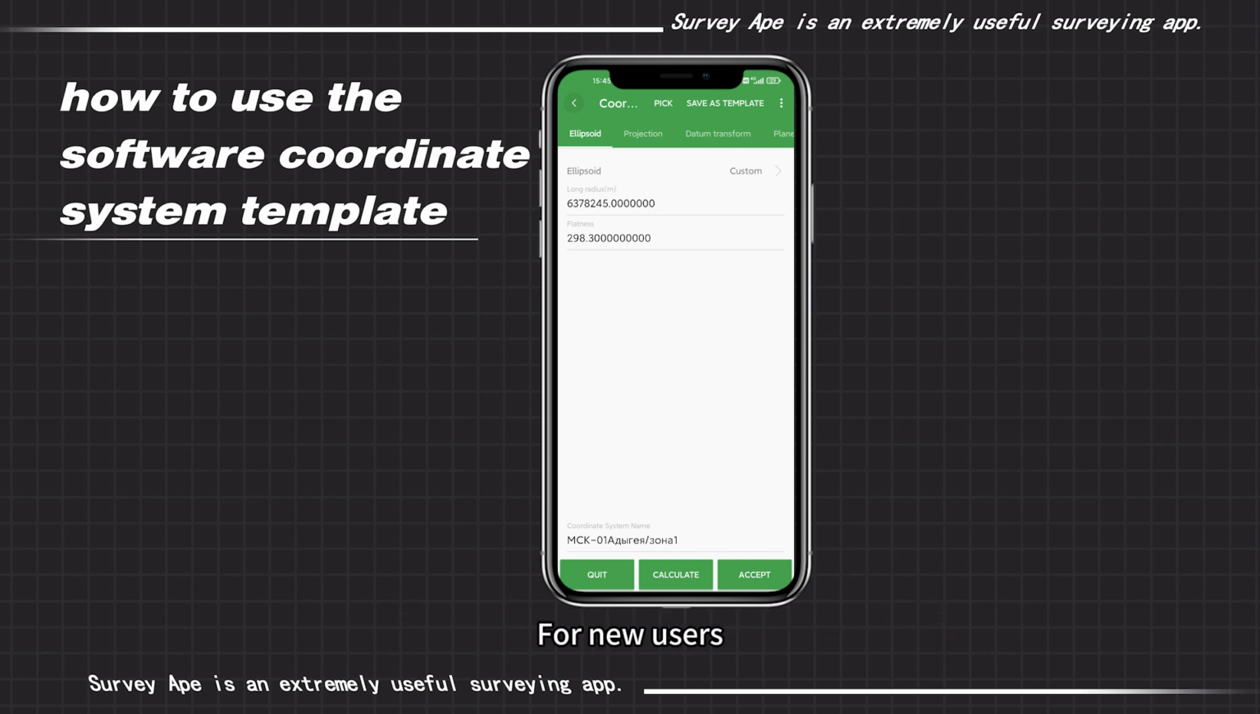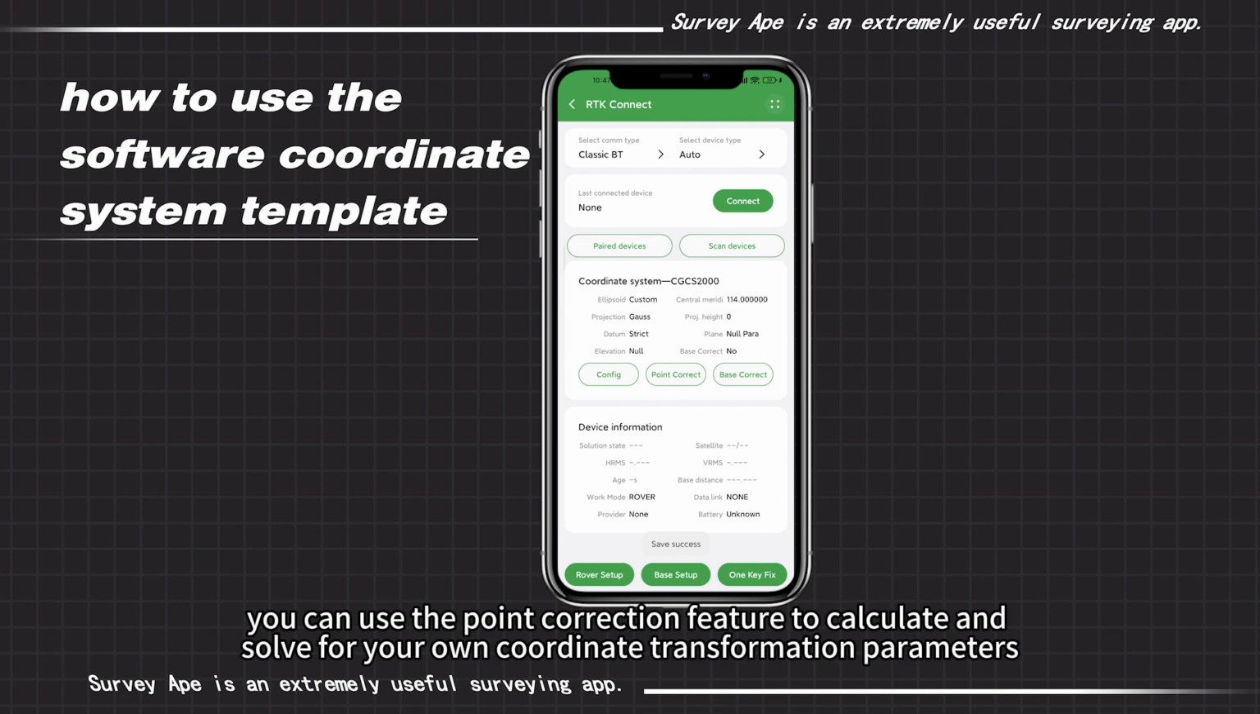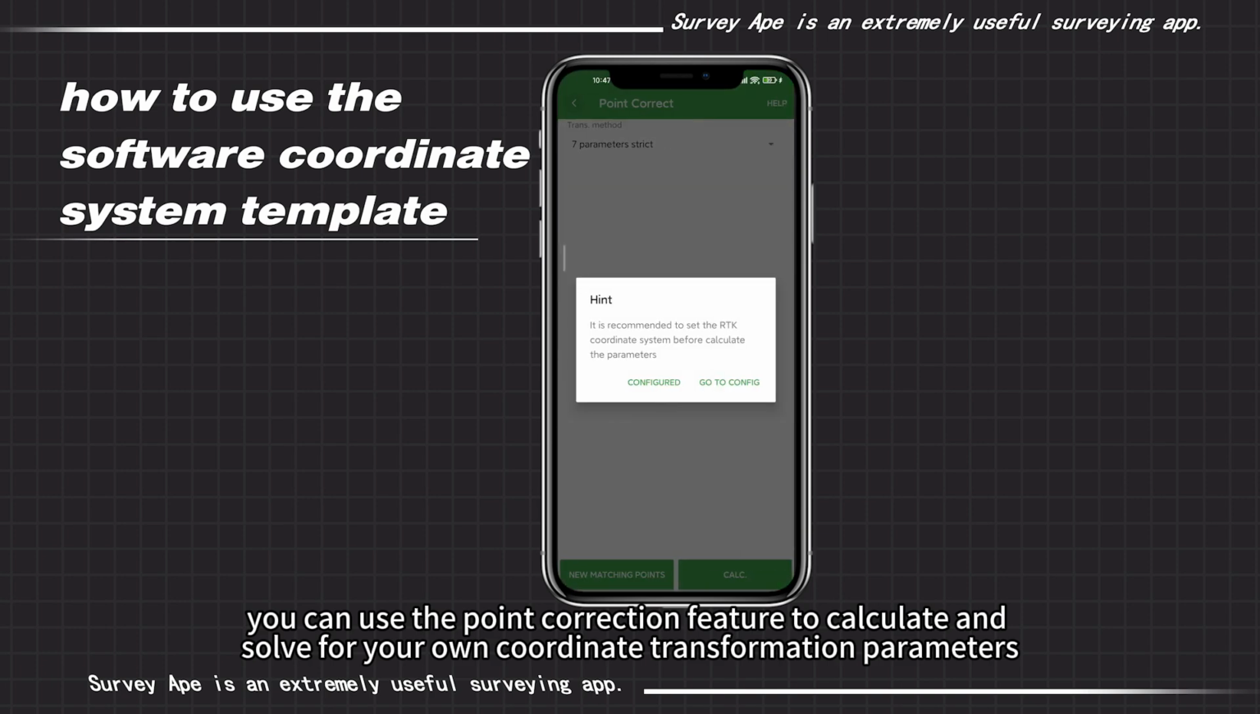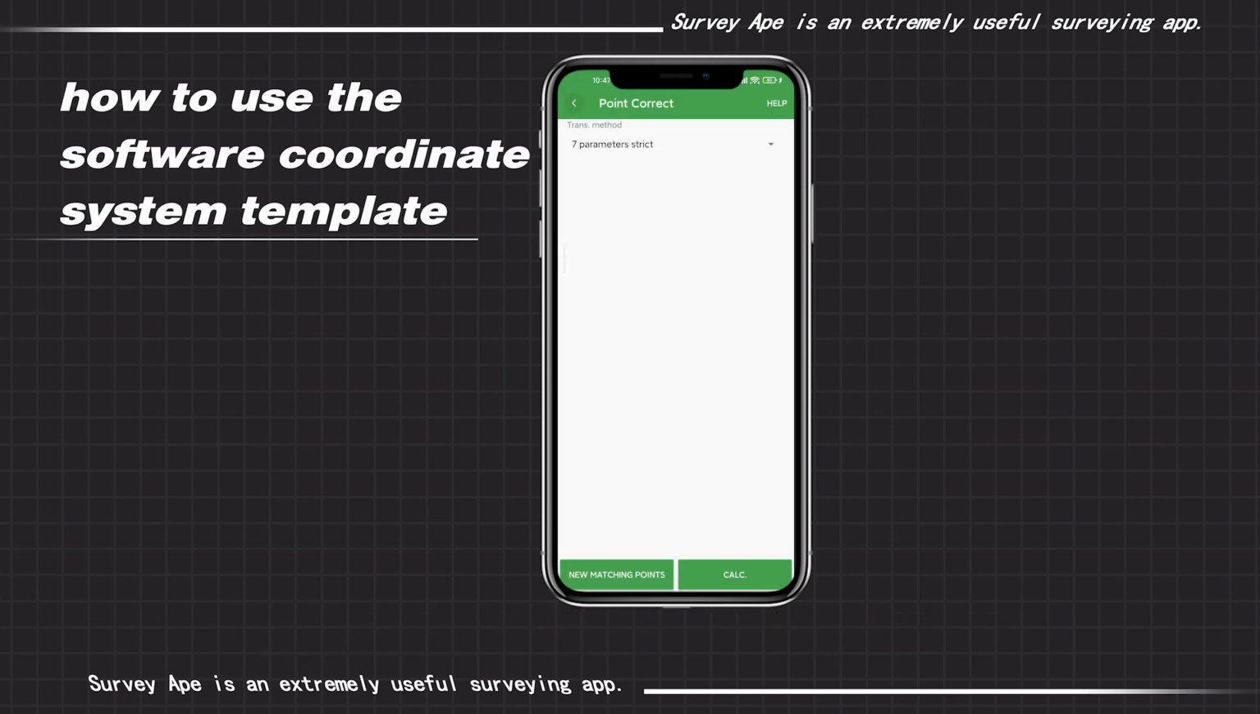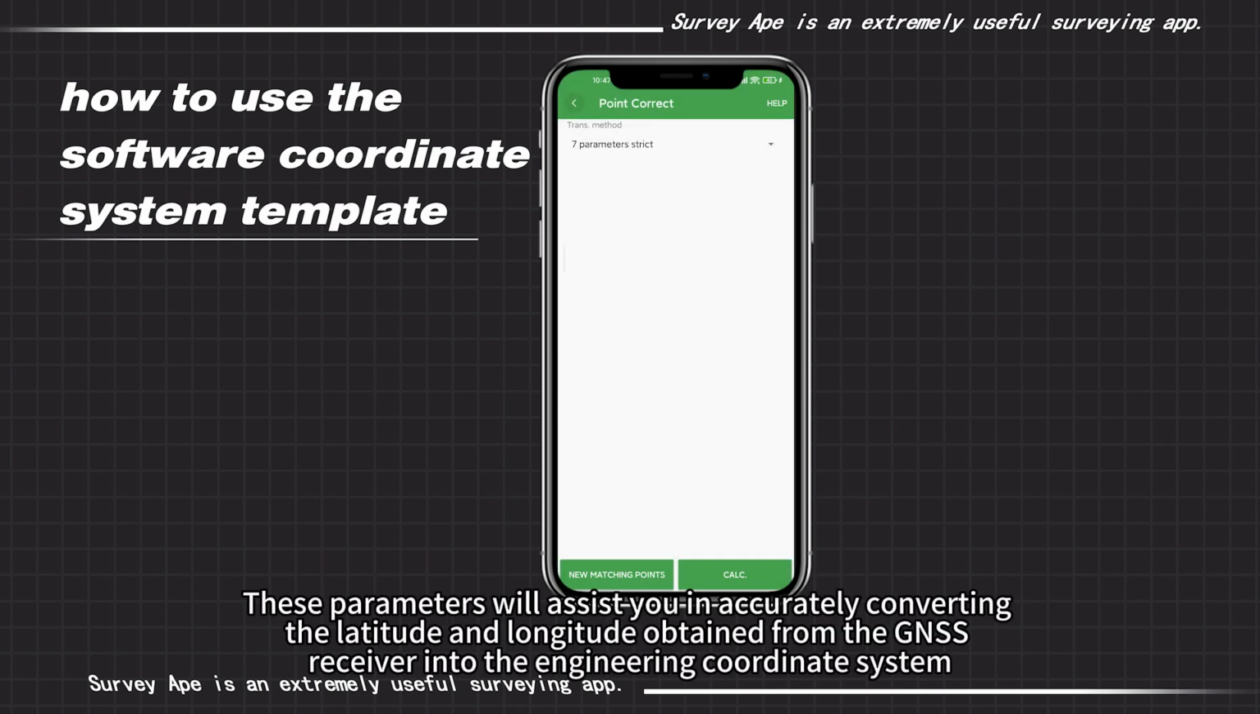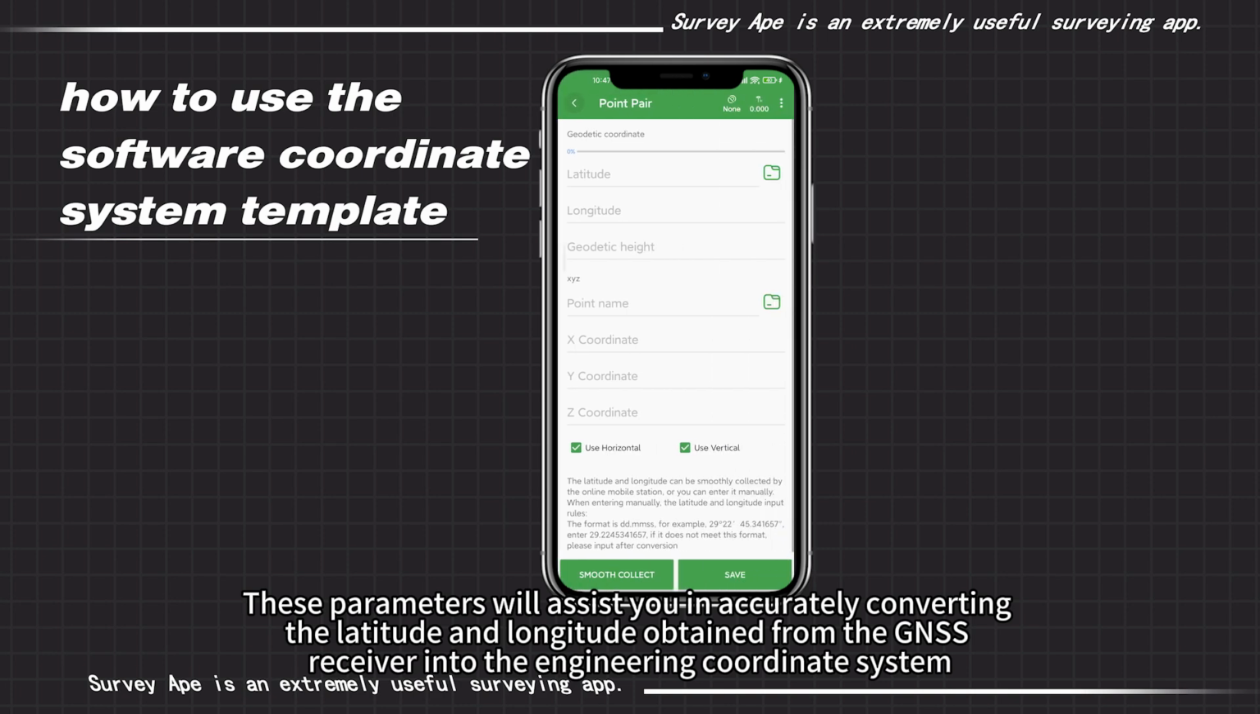Next, you can enter the coordinate system parameter settings interface, where you can view and set related parameters by yourself. For new users, you only need to set two key parameters: the ellipsoid and the projection. Then, you can use the point correct feature to calculate and solve for your own coordinate transformation parameters.